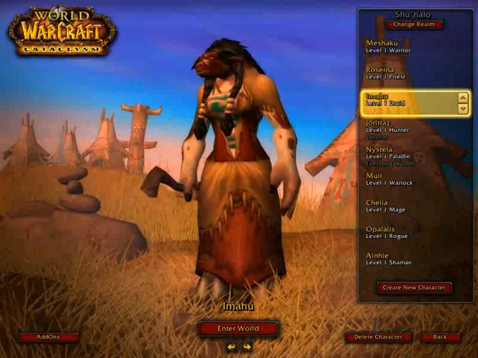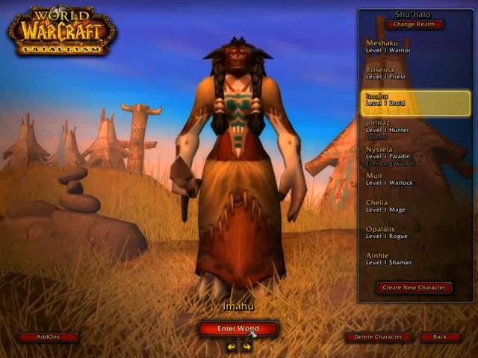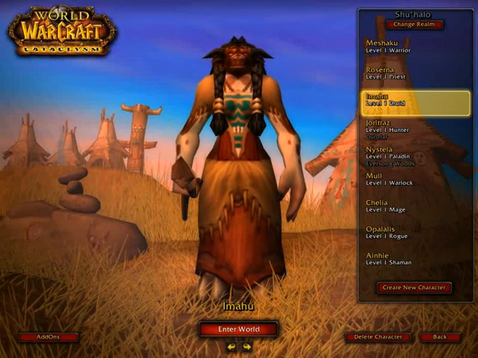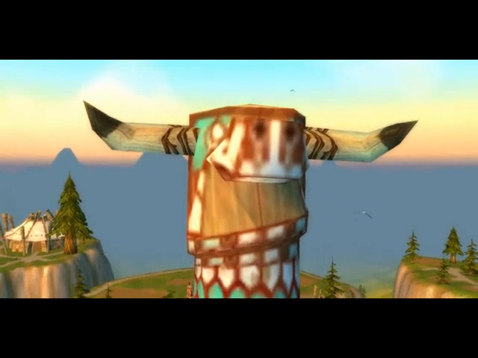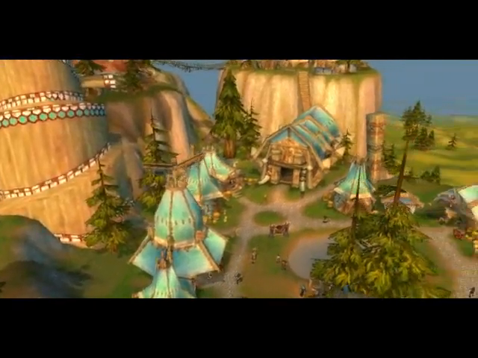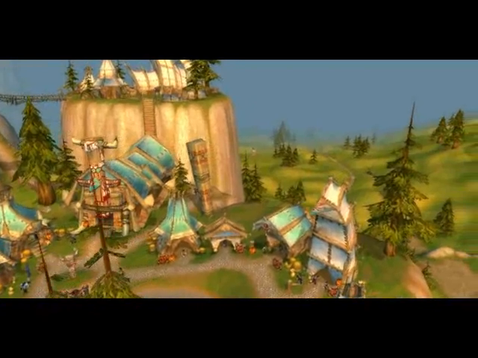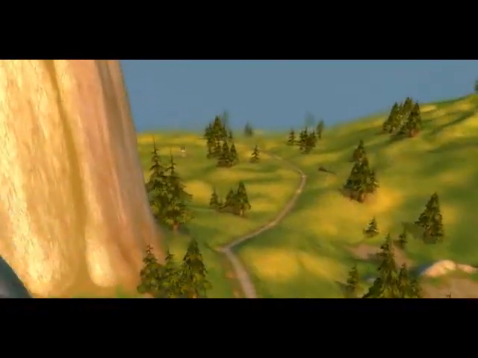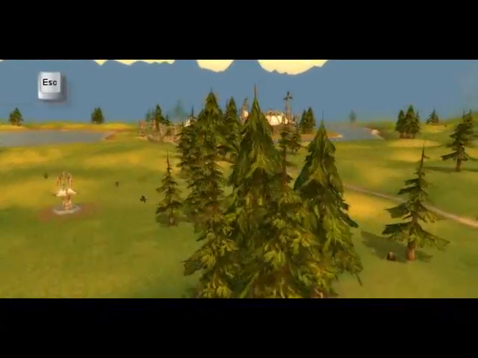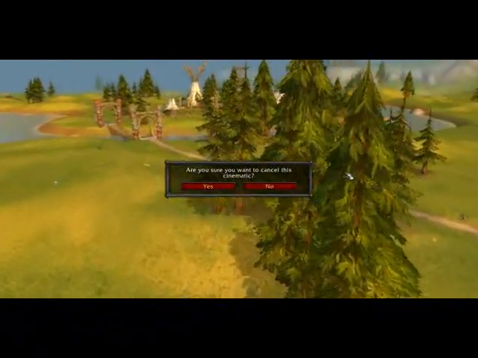After creating your character, if you're entering the World of Warcraft environment for the first time, what you'll see is an introductory video which gives you some of the history behind the character that you've created. To quit this or not view the video, hit the escape key on your keyboard and then just click yes to cancel the cinematic.